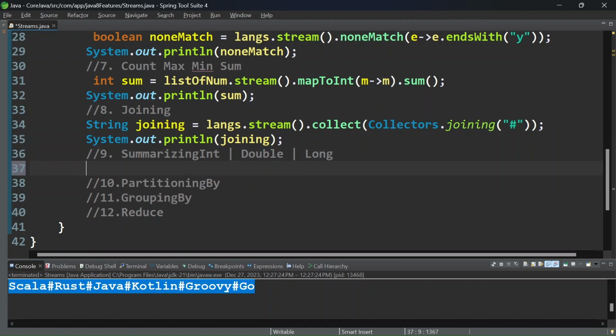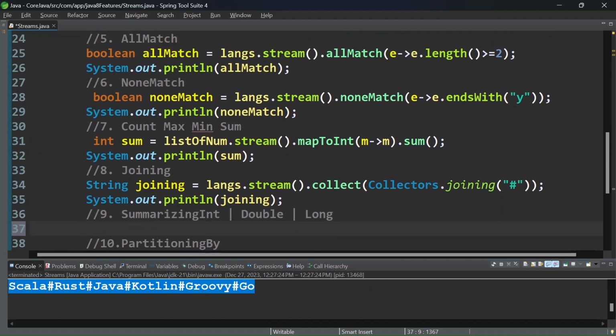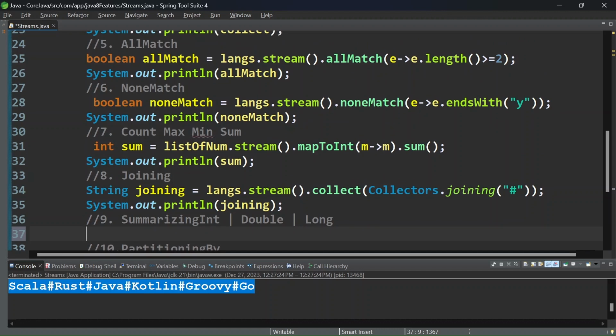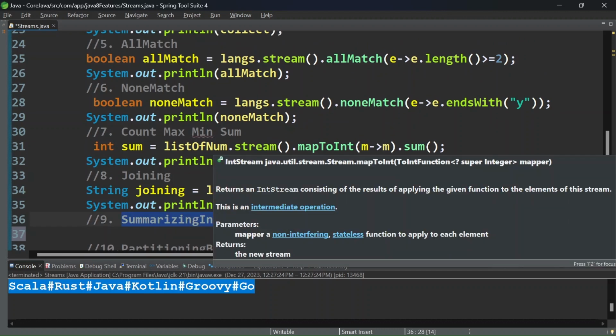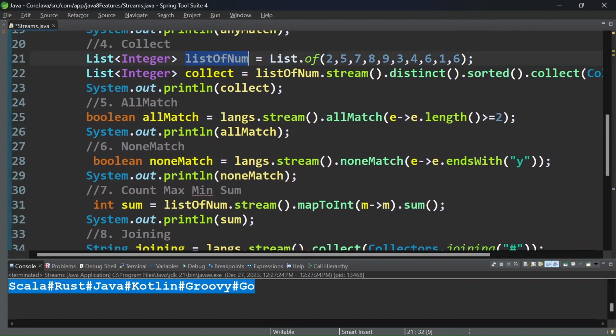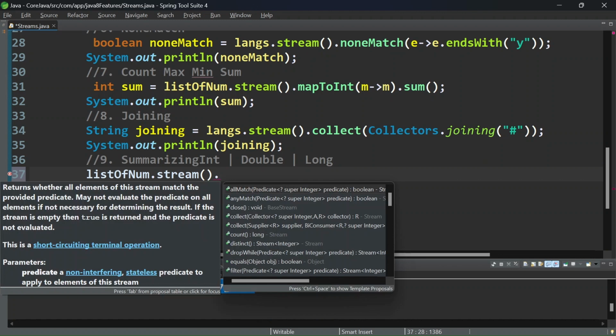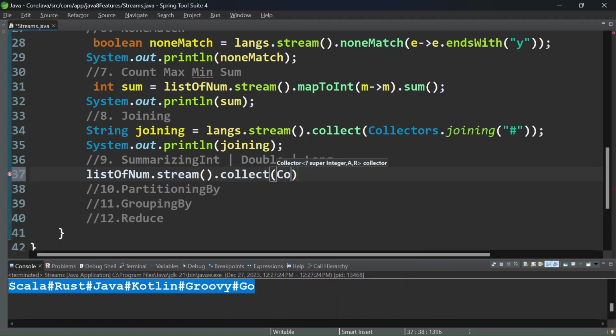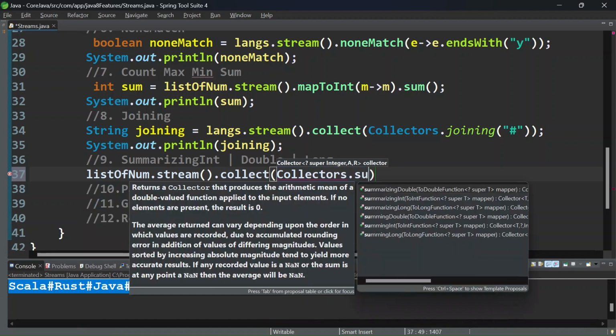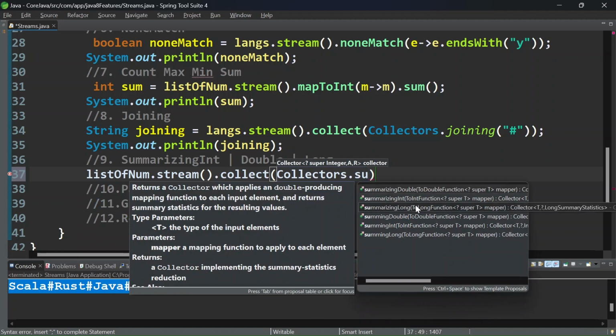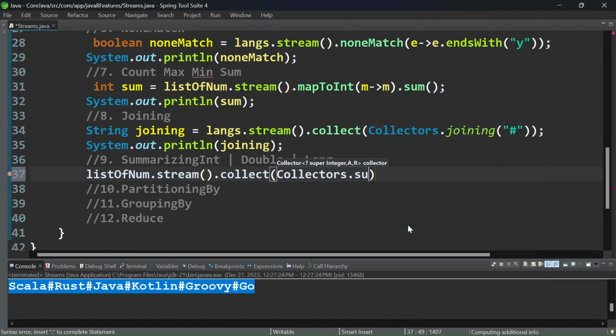Next one will be summarizingInt. If you are expecting some statistical data, then the summarizingInt terminal operation will be useful. Let me apply summarizingInt to this list of numbers, by streaming it. Then I am trying to apply collect. Again I am using the Collectors utility class. We have a number of special cases for that: summarizingInt, double, and one more is long. Here in this case, I am using summarizingInt.